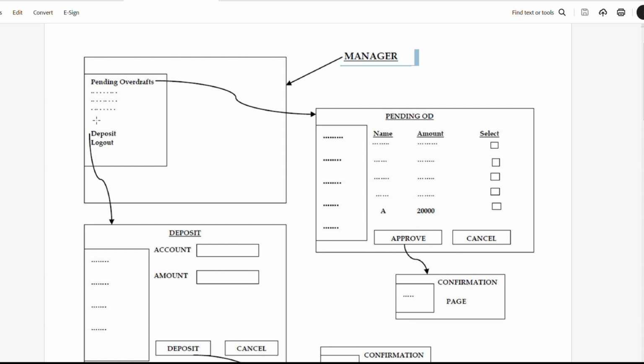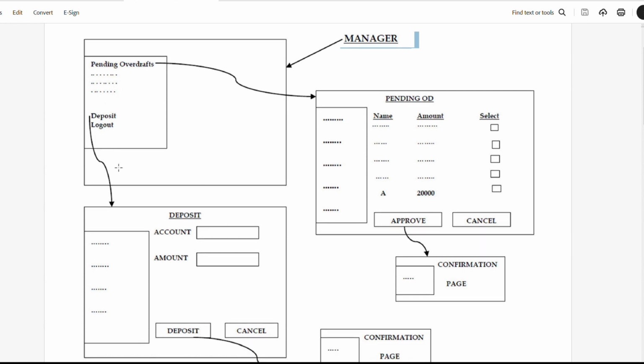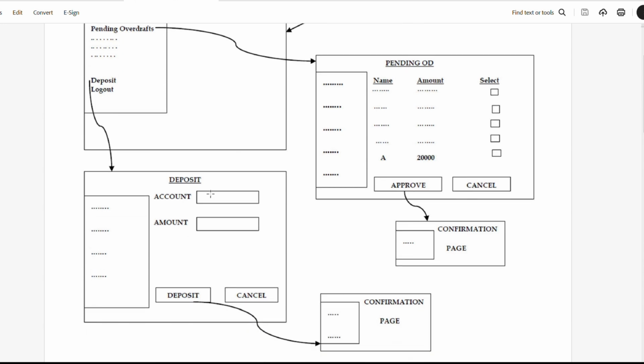Next, again on the home page, we can see that we have an option called deposit. When the manager clicks on deposit, he will be redirected to the deposit page. In this, you can see there are options called account and amount. In the account column, the manager should enter the account details of the customer to whom the overdraft facility is provided, and the amount should be entered saying that this much amount is approved for his overdraft facility, and the customer can use the overdraft for only the amount which is approved by the manager here.